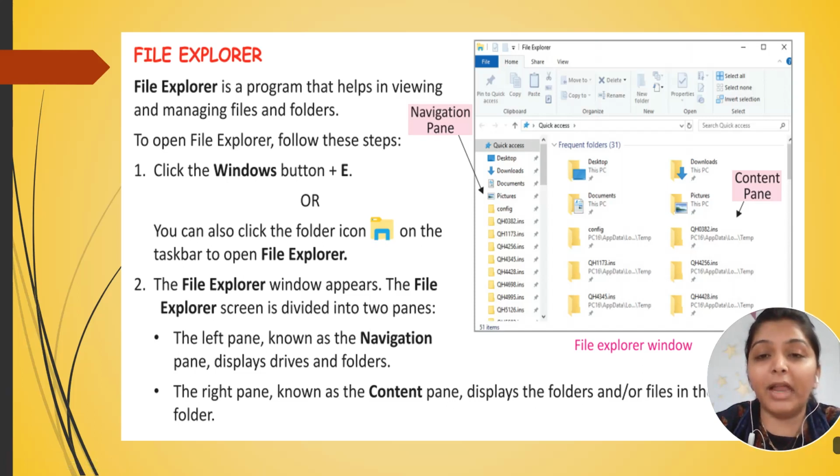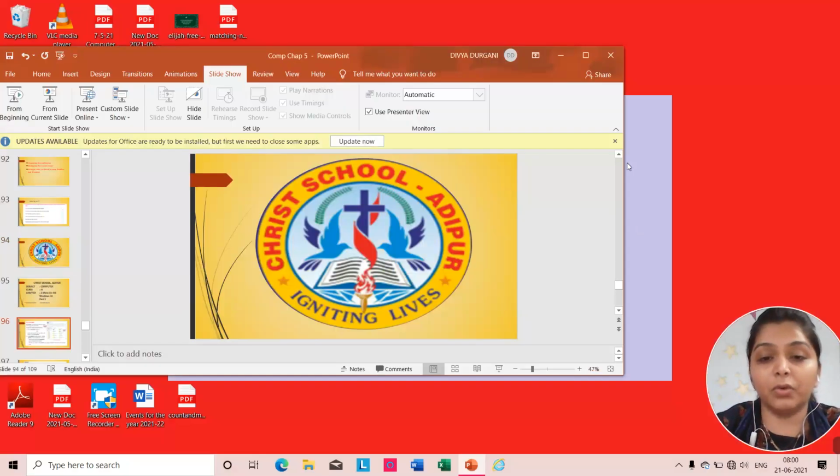Next, the File Explorer is being divided into two parts. On the left hand side, you will get the navigation pane. This is known as the navigation pane, and on the right hand side, you will get the content pane. Okay, now I will show you.